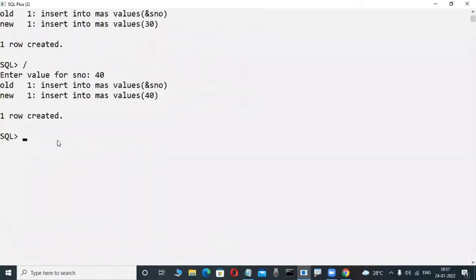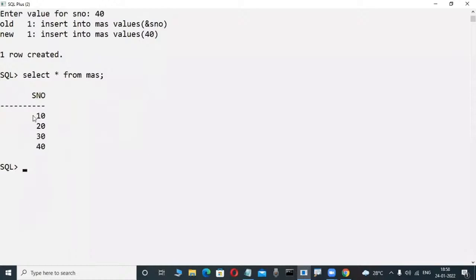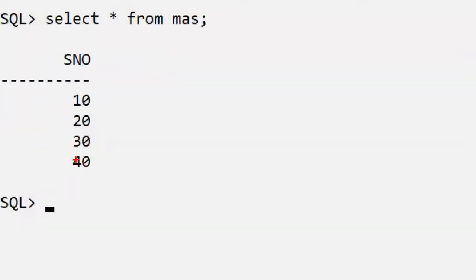Now observe here, we are viewing only that one. That's why I'm telling you this is a master table, select star from master like this. Observe here, 10, 20, 30, 40 is there or not?